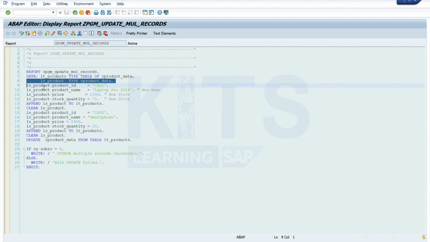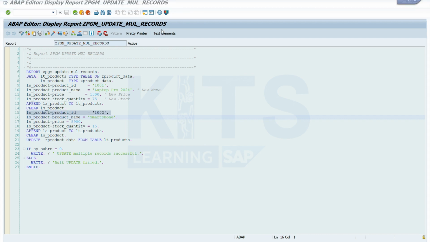First, we declare an internal table LT_products and a work area LS_product with the same structure as the database table. Then we fill the work area with the new values for an existing product. For product ID 1001, we update the product name, price, and stock quantity. After setting the values, we append the record to the internal table and clear the work area. Next, we repeat the same process for another product, 1002, and add it to the internal table as well.